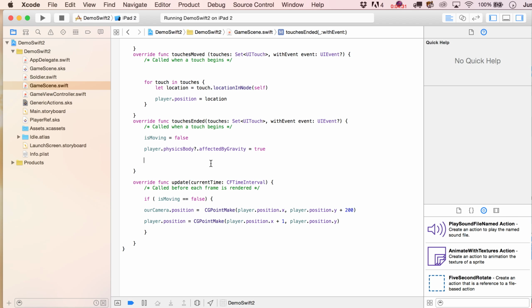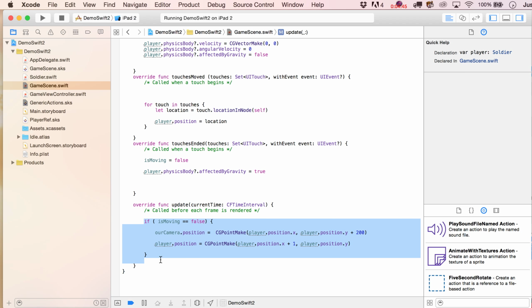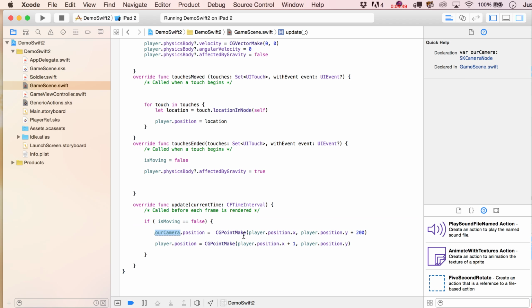Okay, so here's our problem here. When we let go of our character, we're setting is moving to false again, which means that the code inside of this if statement is then immediately occurring. So our camera just kind of slams back into the position of the player. So that's one of the issues.